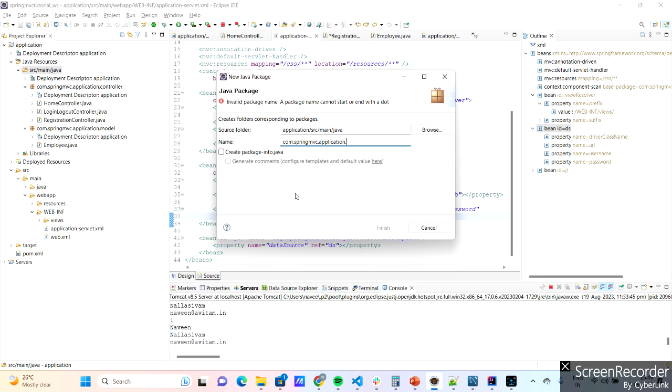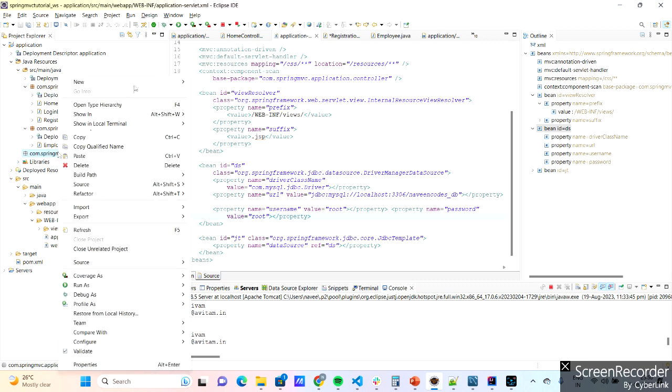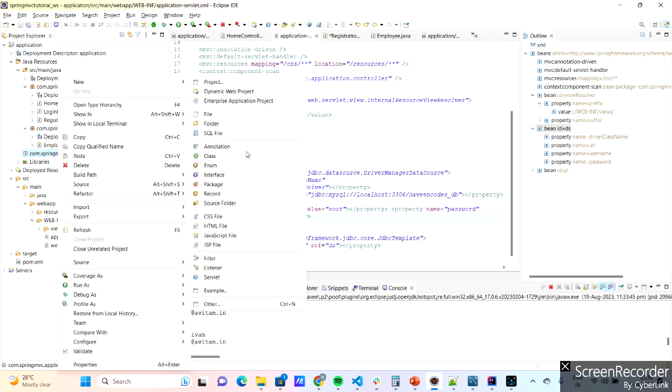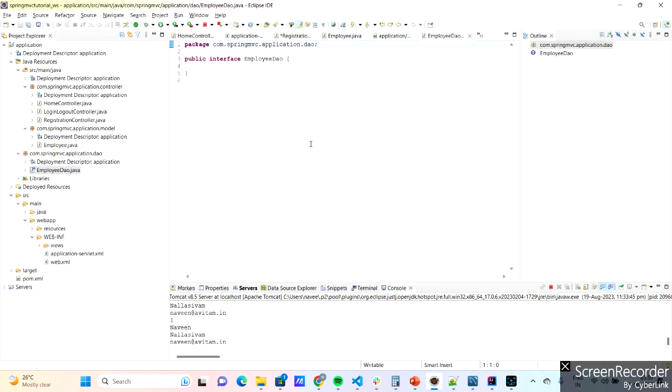Application. Let's name the database layer as DAO. Done. So in this, we are going to create a new interface. Let's name this interface EmployeeDAO. Why do we create an interface, and why do we implement it? I will explain it shortly.